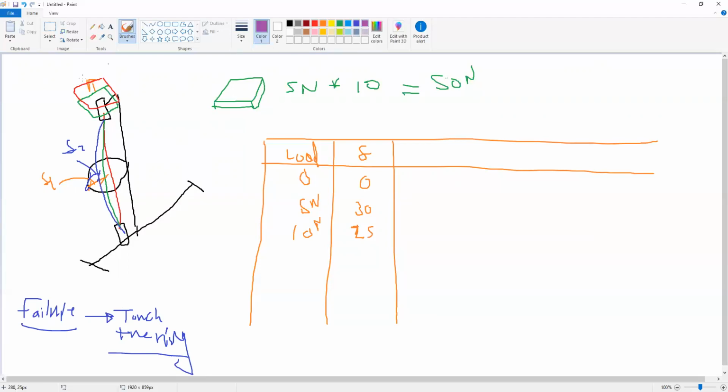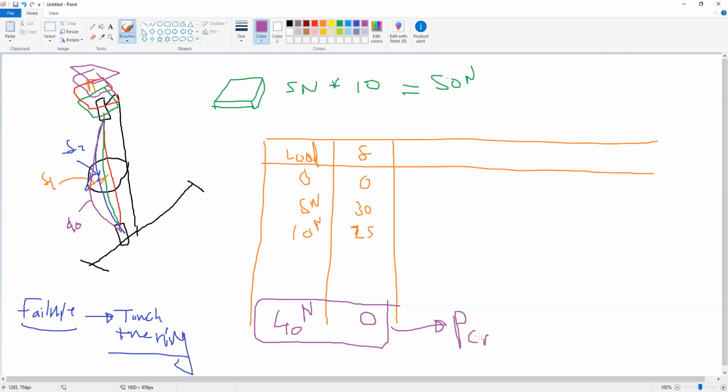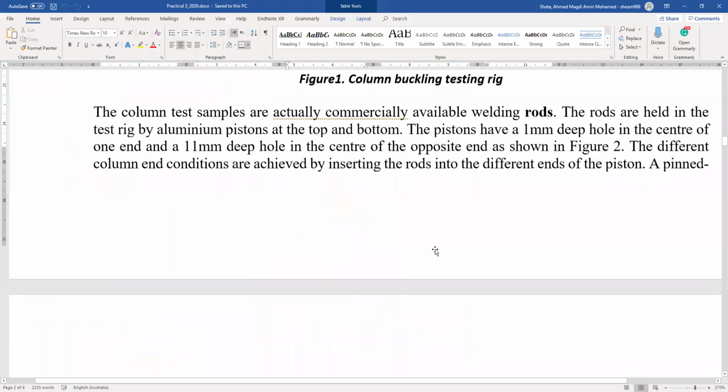So let's say that after applying load until 40 Newton, the column just touches the ring here. This is at 40 Newton. So at 40 Newton, the distance between the column and the ring will be 0. So this is considered the failure load, or P critical. P critical is when the column touches the ring. So this is P critical. Okay, I will just return back to the project description here.